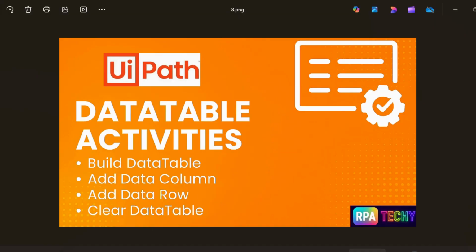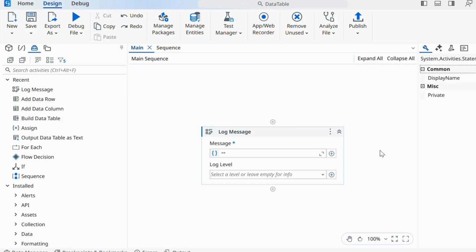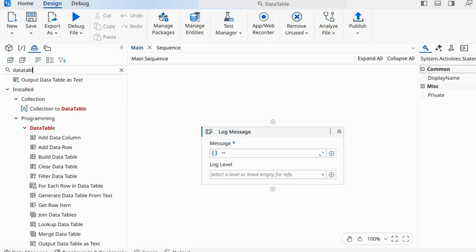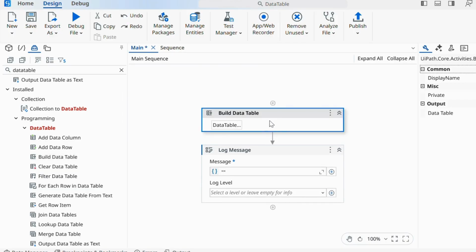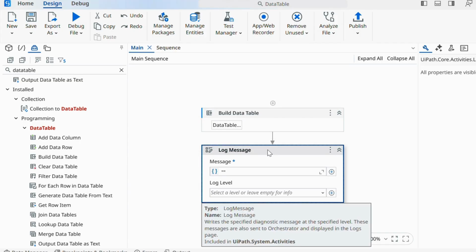So let's get started. Basically, data table we will be calling as a temporary database to maintain the rows and columns. In the UiPath Studio, to create the data table, we can use the activity called build a data table. So I have taken the build a data table activity. So here in the output data table, I am going to create a variable dt.